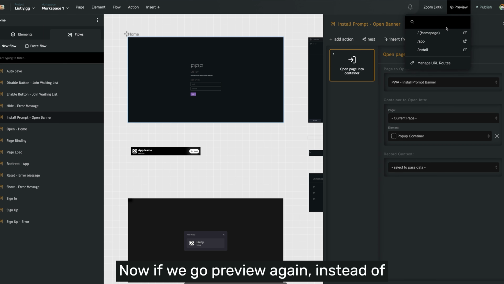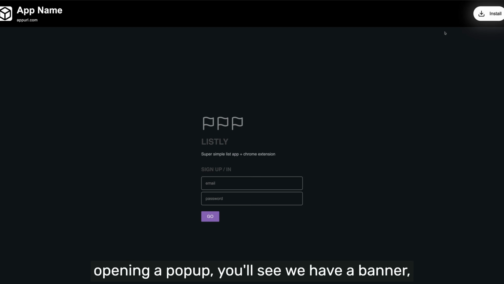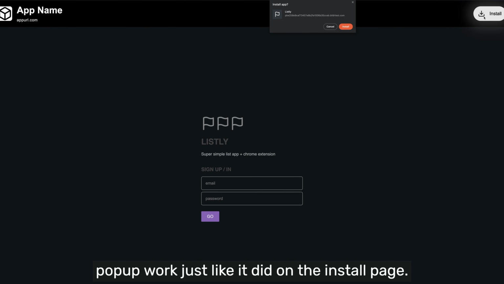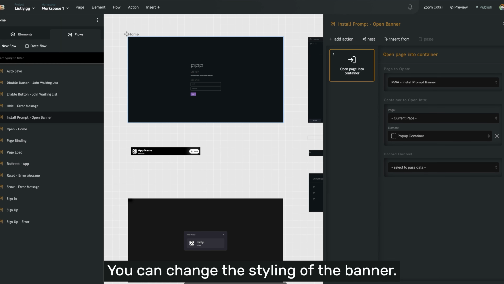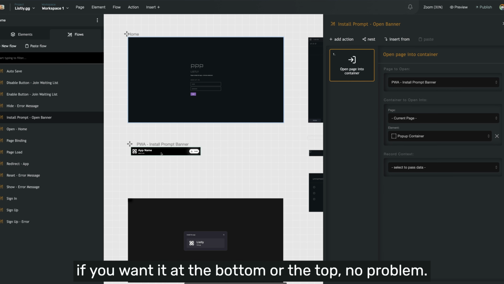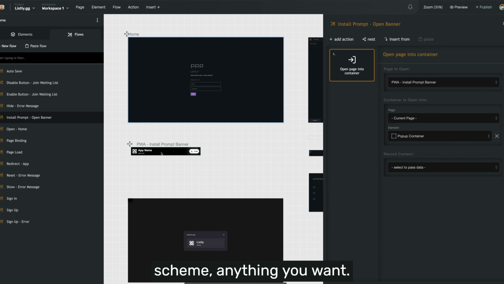Now, if we go preview again, instead of opening a pop-up, you'll see we have a banner. The install button on both the banner and the pop-up work just like it did on the install page, so it's going to allow the user to install it on their device. You can change the styling of the banner, you can change the labels, just like on all the other templates. So if you want it at the bottom or the top, no problem, just change the styling to get that done. You can change out the color scheme, anything you want.